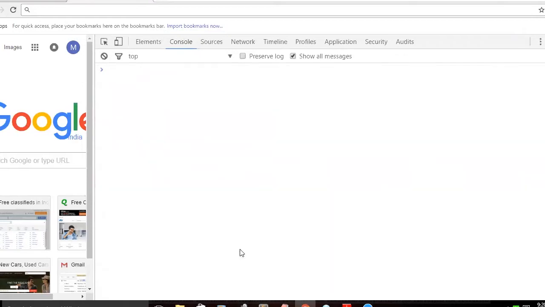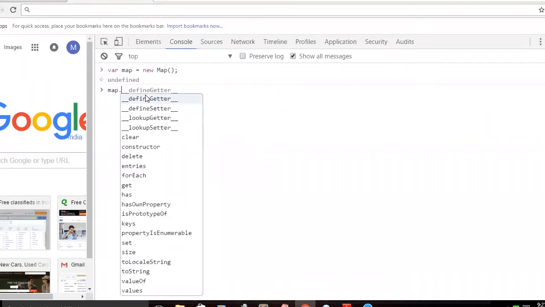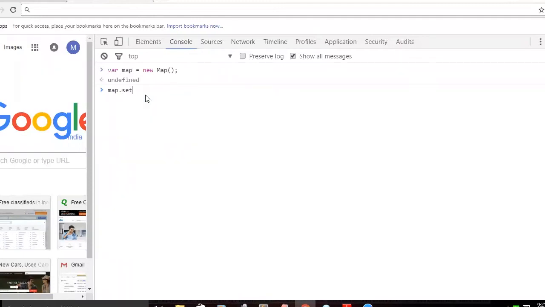Now we will create a map. Again, it's very simple. You write map is equal to new map, and then you say map dot set 1, which is a key, and the value probably is ABC. So the map is created with the key as 1 and the value as ABC. You can create as many entries as key value.